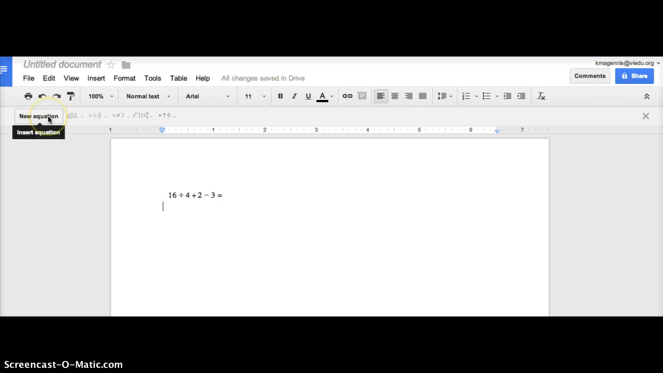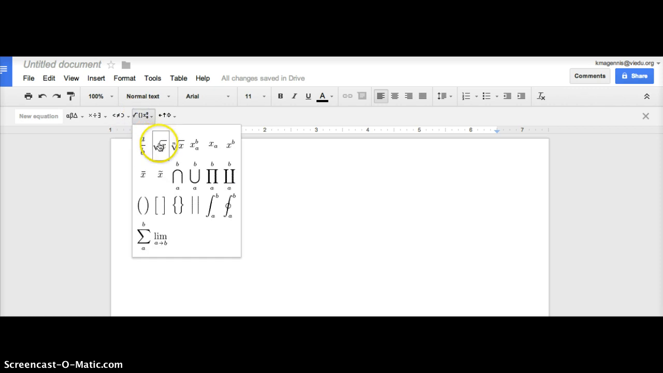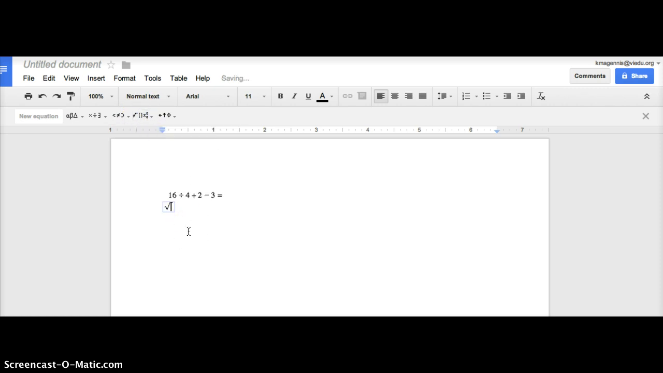You don't need anything fancy with the addition, subtraction, or multiplication. Let's say though we want to do square root. That's fairly simple. So I have clicked New Equation. I have my box. I go here to my square root, and I have the square root of 16.